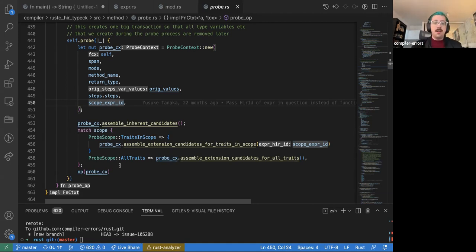And then depending on whether or not we're considering traits in scope or all traits, we either assemble extension candidates for traits in scope, which is basically where we consider all the trait methods, or we do that, but instead of limiting to the traits in scope, we just consider all traits. This probe scope all traits mode is used for diagnostics. It's for things like you may have wanted to call this trait, but it wasn't imported here. So it doesn't really matter. It basically just does the same thing, except they filter out the traits that they consider differently.